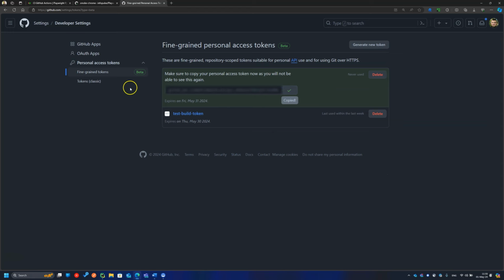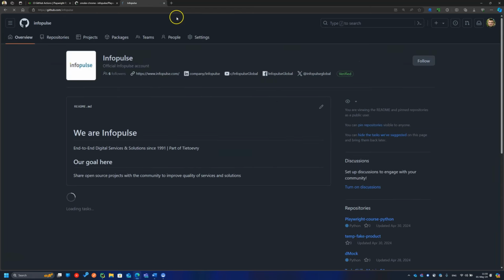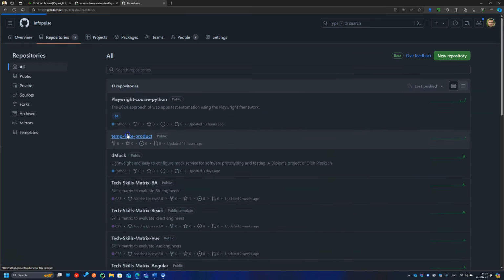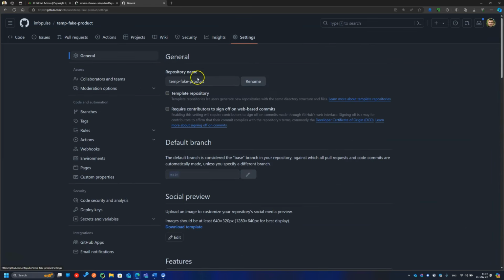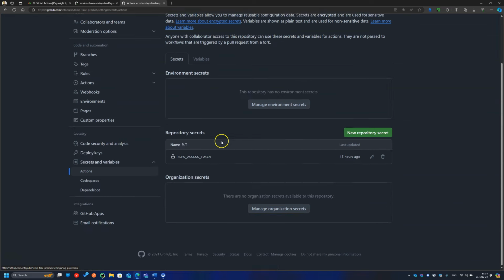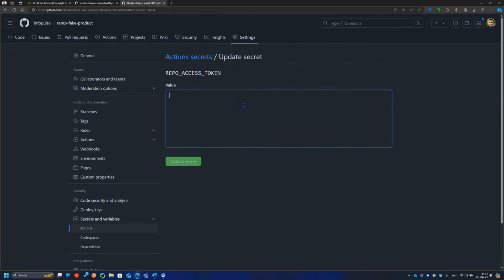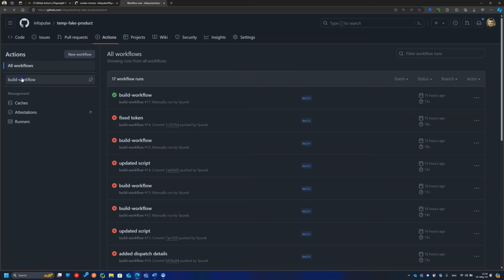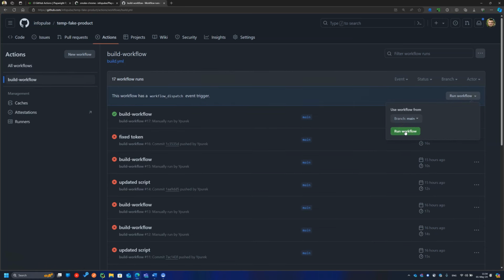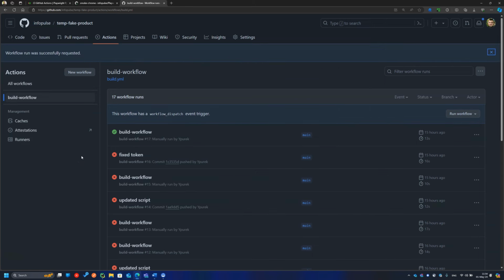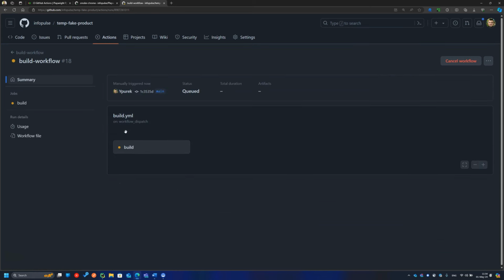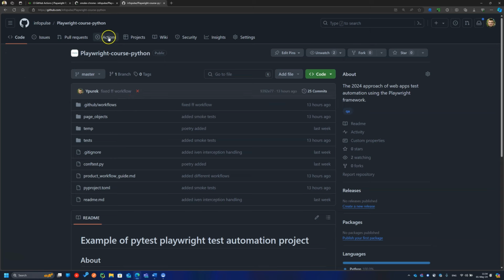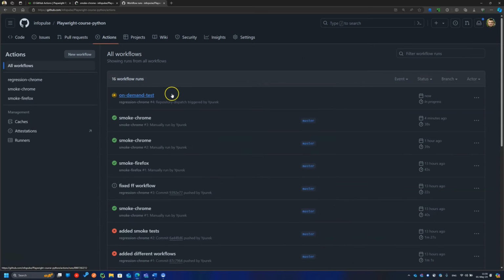Copy the token. Don't show it to anybody. Go to the product repository settings. Add the token as a secret. And that's it. Let's check how it works by triggering the build. See, the regression test suite is started.